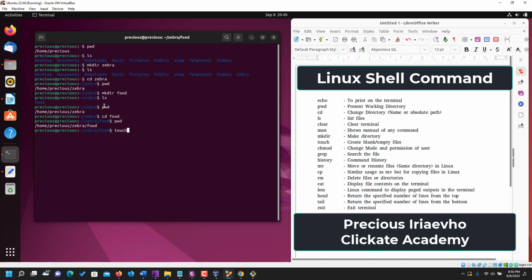So we use touch to create a file. So let's create a test file called Zebra Foods.txt. Enter. This file has been created. How do I know that? You use your print working directory. So we are inside of Zebra Food. So to see the file is inside of the folder, you use ls. Don't forget.